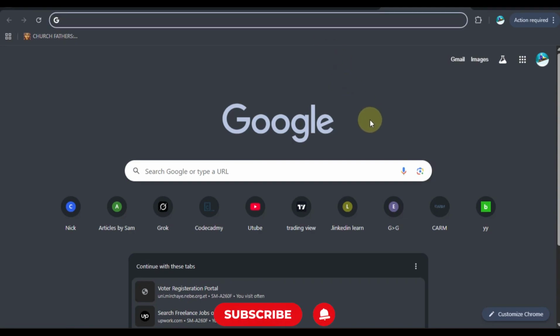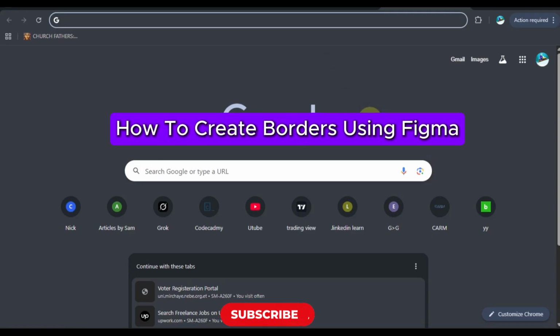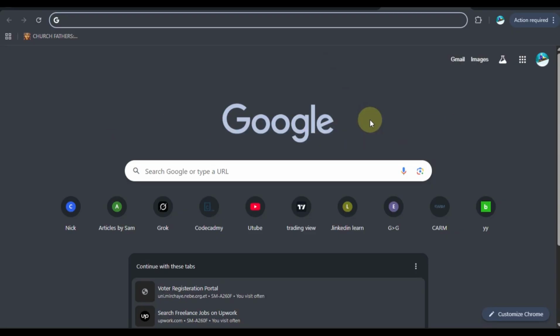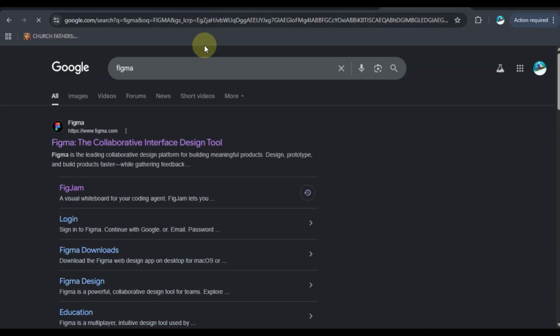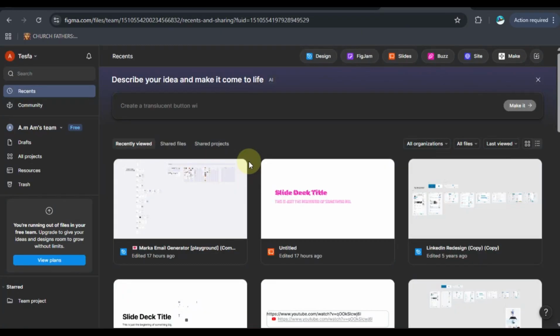If you've ever found yourself wondering how to create clean, stylish borders around your designs in Figma, today's tutorial is exactly what you need. Borders might seem like a small detail, but they can make a huge difference in how polished and organized your designs feel. By the end of this video, you'll know exactly how to add and customize borders using both frames and shapes, plus a few extra tips to make them look more professional and intentional.